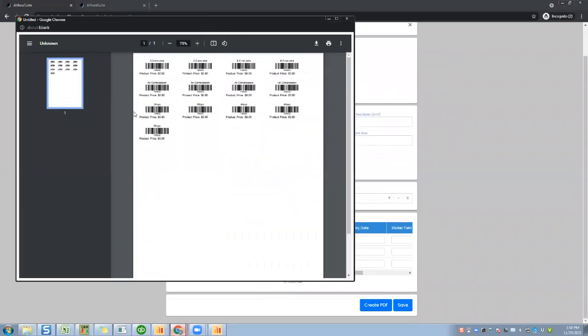Sticker design is completely customizable. You can have your product logo, company logo, product image, or you want to add the location of the product, where exactly it is. All that can be added and customized.